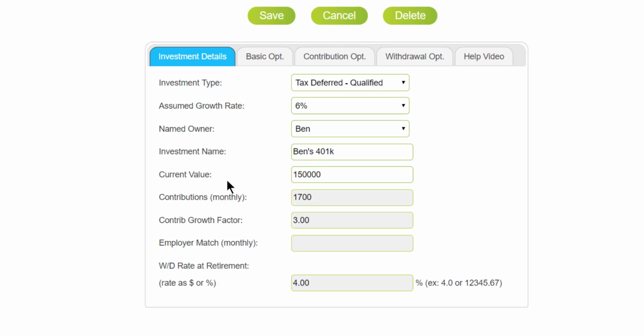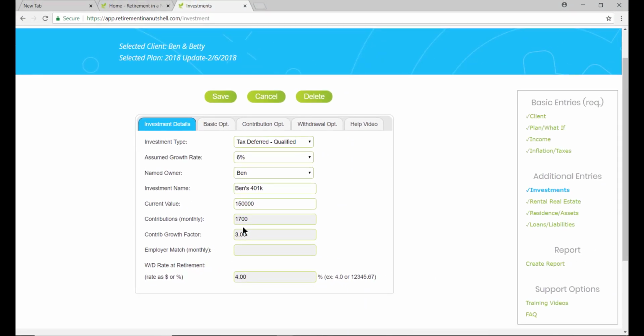The current value of the account should be entered to the closest whole dollar. Do not enter dollar signs or commas, just the amount. The contributions to the account are entered as a monthly amount, since that is how the clients think of their additions, and the program will multiply it by 12 to arrive at the annual amount. The program assumes the contributions start in the current year and stop in the year before the retirement age you entered on the Plan What If screen.